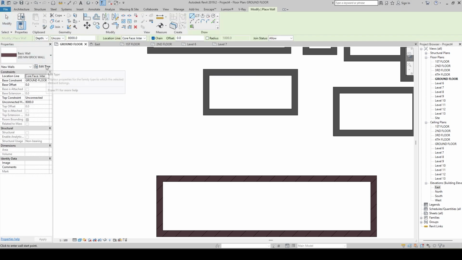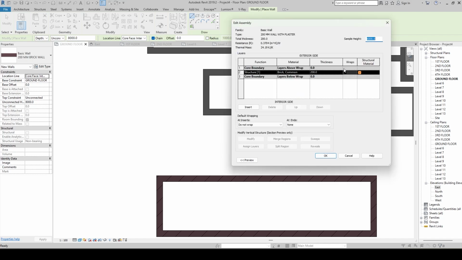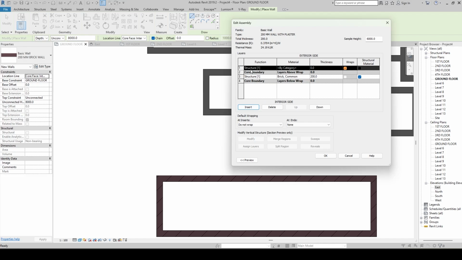Okay, now again I want to duplicate this, so I'm duplicating. I'm just adding the 200 mm wall with plaster. I'm adding the different layers to my wall. Now I want to change the value as well. As of now the core is 200, but I'm adding the plastering on either side. So in order to add the plastering, I need to select the core boundary, and below you will find the interior side. You select the insert. That means one layer has been entered here, then one more you need to enter here.